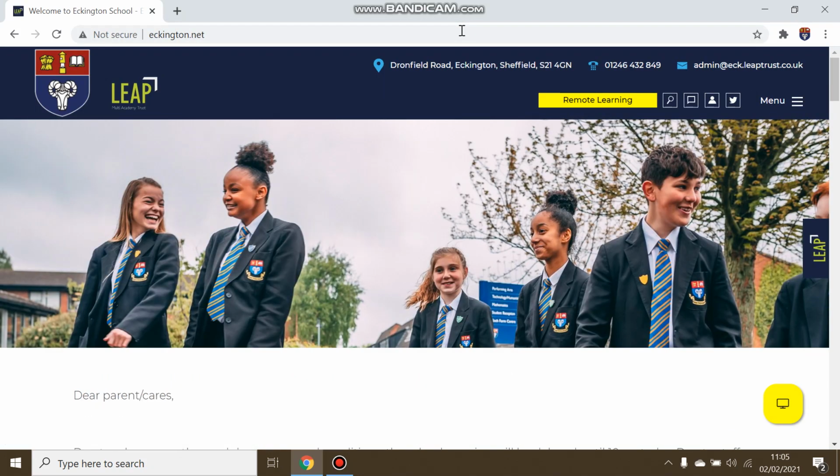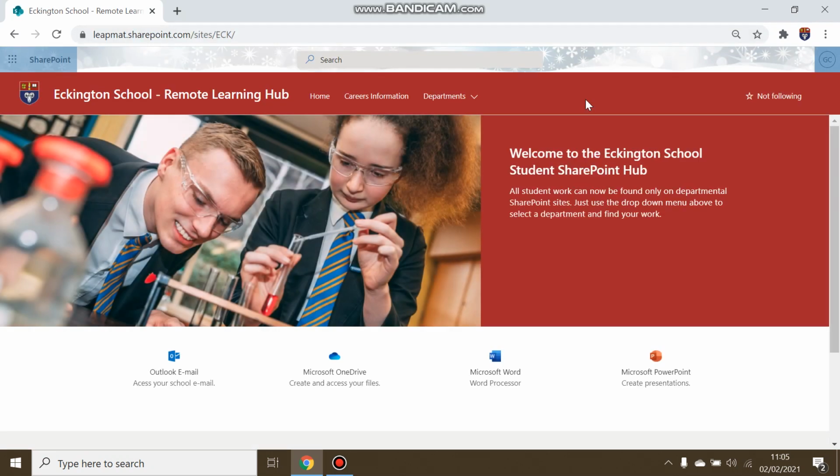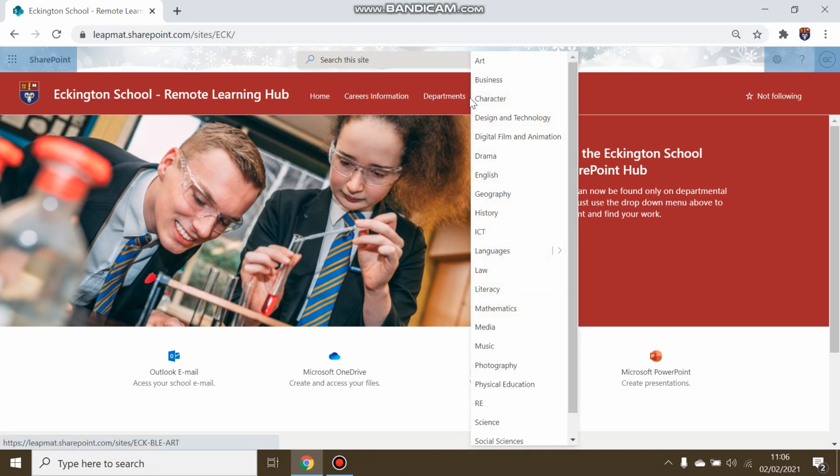Once you've accessed the Eckington website, there will be a yellow bar at the top right that says Remote Learning. Click on this to access the Remote Learning Hub. Here we have the Remote Learning Hub. Underneath the title Departments, you will find all the subjects there that you may need to access. Today we'll be looking at the Art hand-in point.